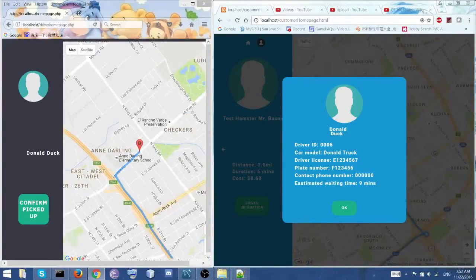As shown earlier, once the system finds a driver for the customer, the map will change to include a route from the pickup location to the destination, as well as a pop-up telling the customer the information of the driver.